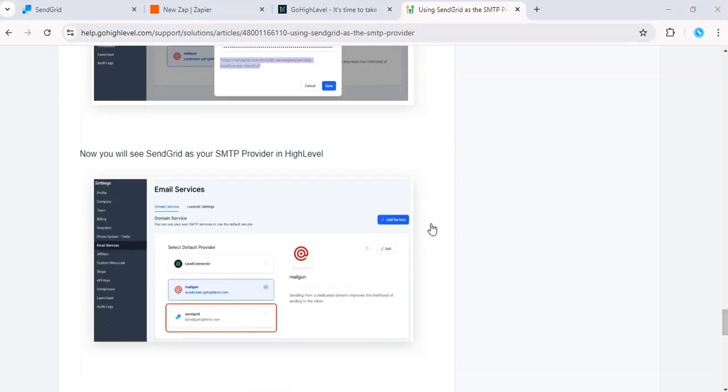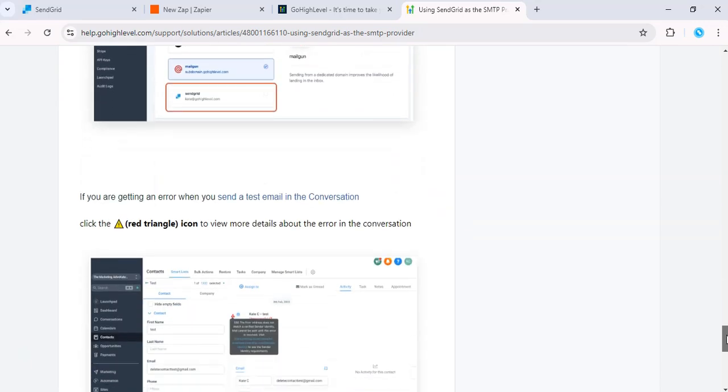All right, then you'll see SendGrid as your SMTP provider in GoHighLevel. All right, and that's about it. Make sure to send a test email from GoHighLevel to ensure the integration is functional, and then you've connected SendGrid with GoHighLevel.